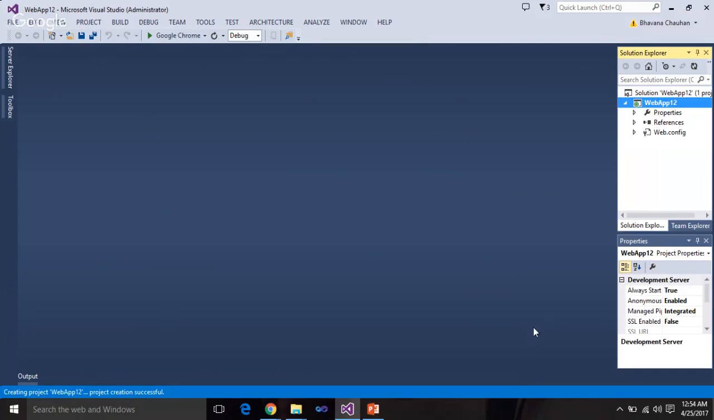So I have a solution, which contains my project. This is my project name, web app 12, and it contains two more folders. The first one being properties. What are properties? If you expand it, it contains assemblyinfo.cs. This assemblyinfo.cs contains the information about what all DLLs or what all EXEs you are including in your project.